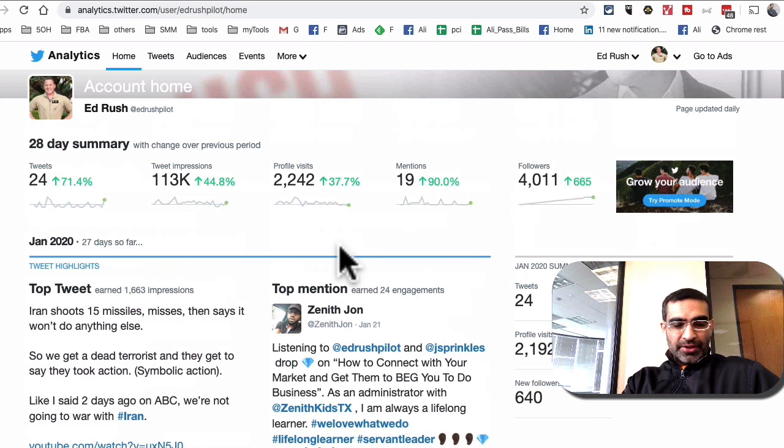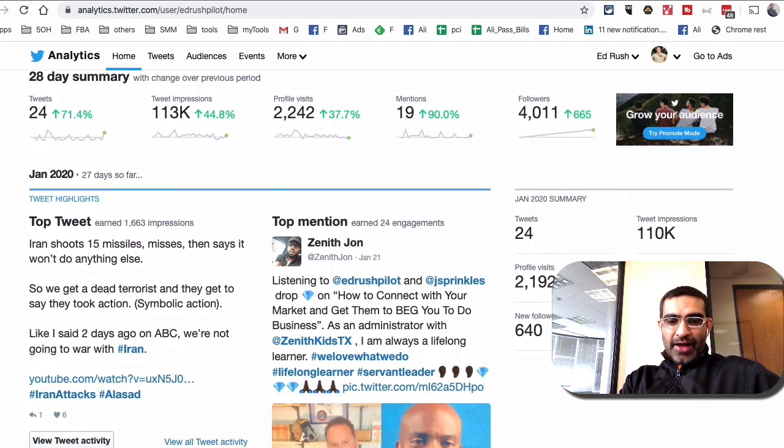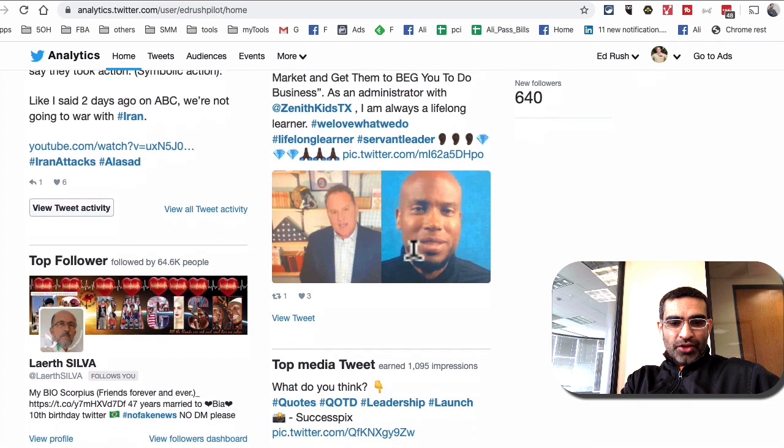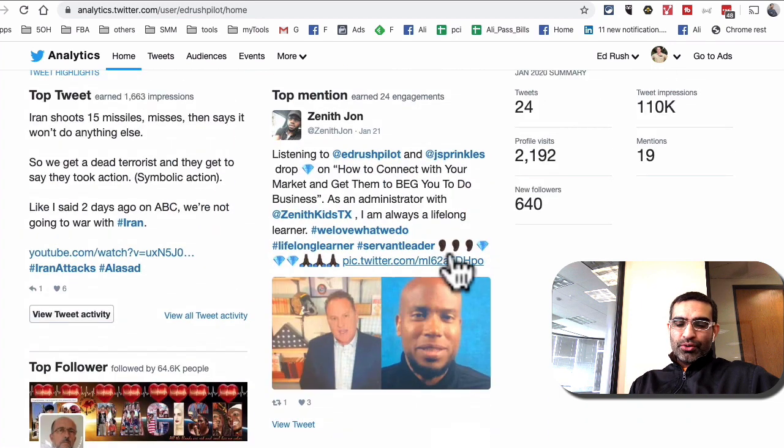So if we scroll down, this is the data of the current month, January of 2020. Here's the summary, the top tweet, top mention that we had. I'm always looking at the top mentions, who are the people who mention our Twitter account, so we can build a relationship with them. Sometimes it's influencers or industry experts. If it is, then you want to reach out to them and further your relationship with them.